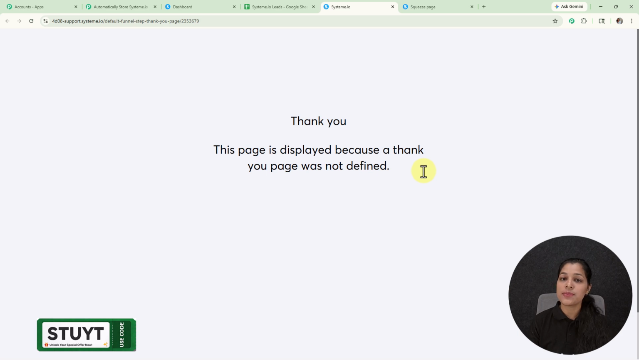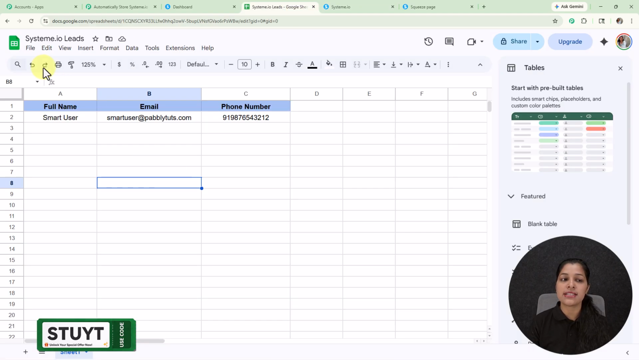Now let's move on towards my Google Sheet to check whether I'm receiving this data of my lead over there or not. So right here I'm on my Google Sheet named as system.io leads, where you can see I'm successfully adding the data of my leads received from my system.io contact form. And now look at this, we are receiving the accurate data, that is full name is smart user, email is smartuser@pabblytudes.com, and the phone number too.